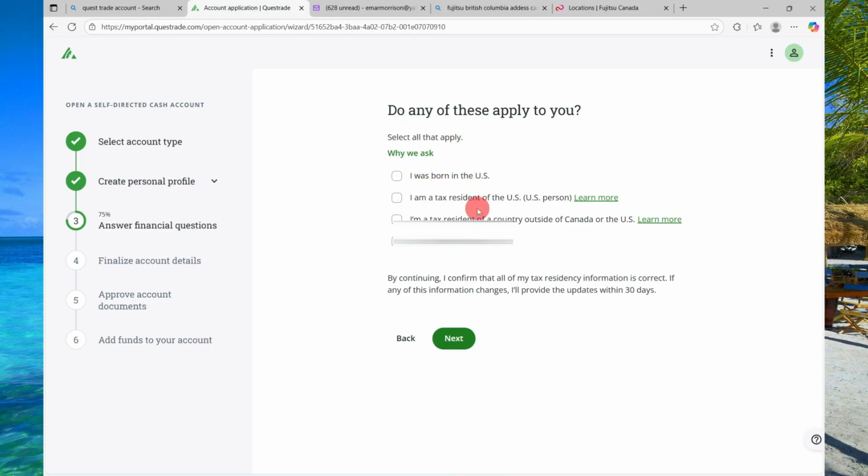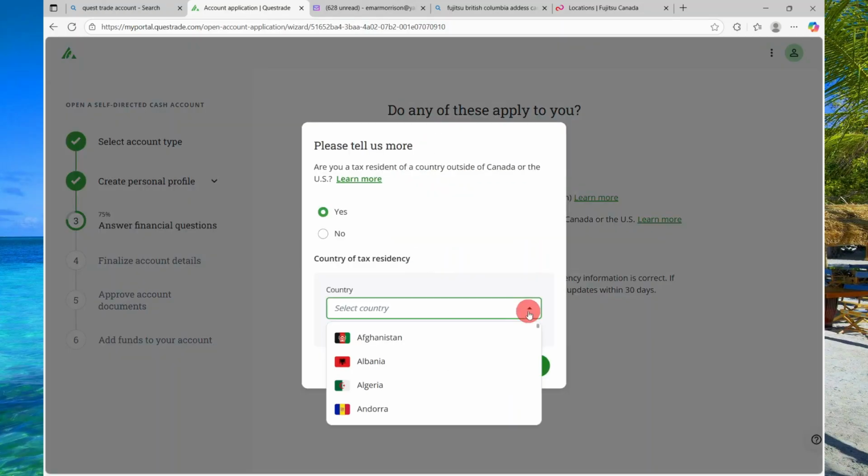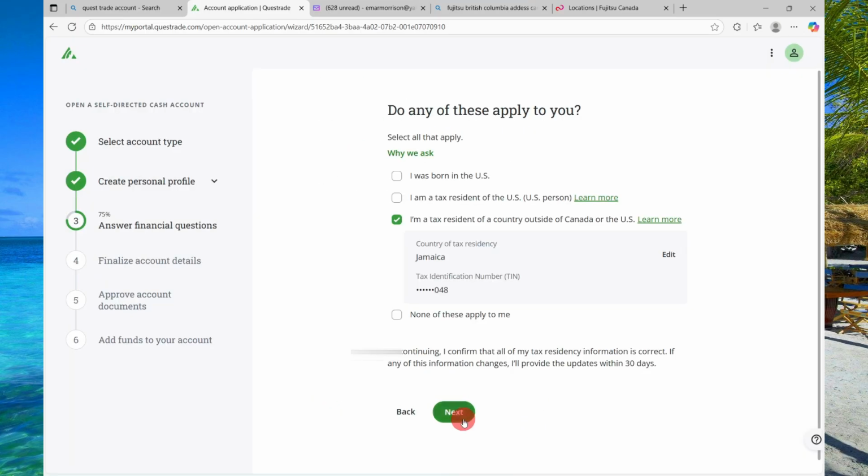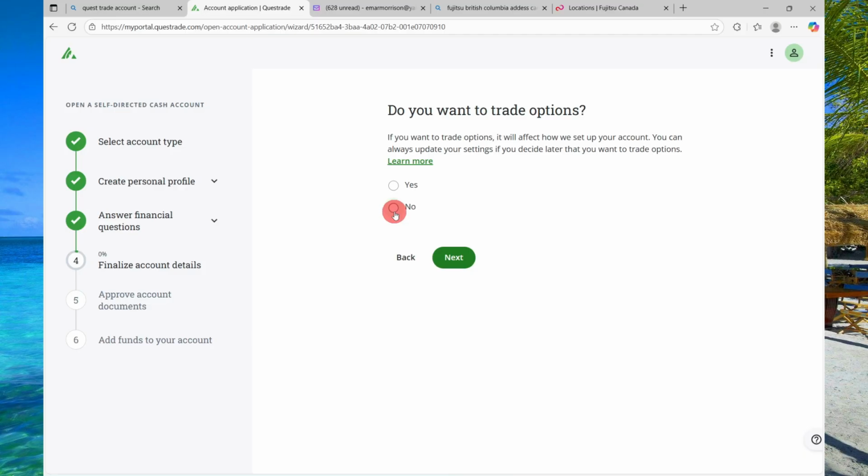You are a tax resident of the US. I'm a tax resident of another country outside of Canada or United States. Click what best applies. So in my case, I'm a tax resident of Jamaica. And then save. Then select next. Do you want to trade options? Select what best applies, then select next.